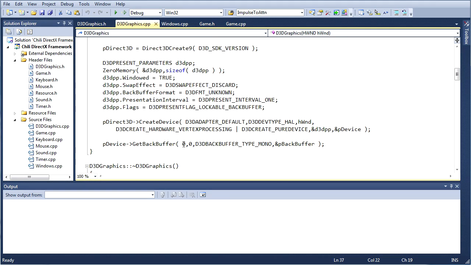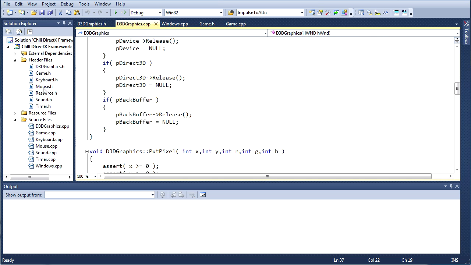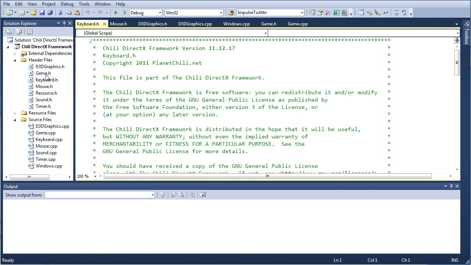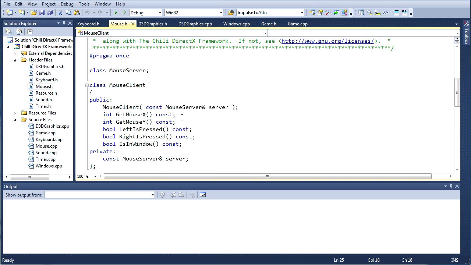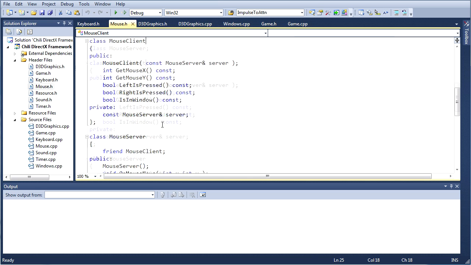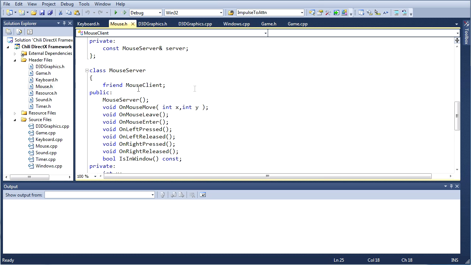Okay, so yeah, that's basically everything else we had before. Let's go to the mouse. So I added the mouse later on. It wasn't part of the original framework. And it follows basically the same design pattern as the keyboard. You have a server and a client.